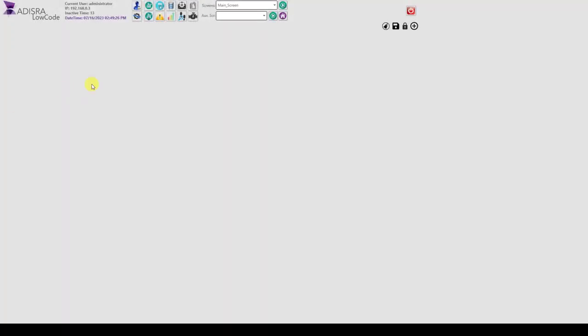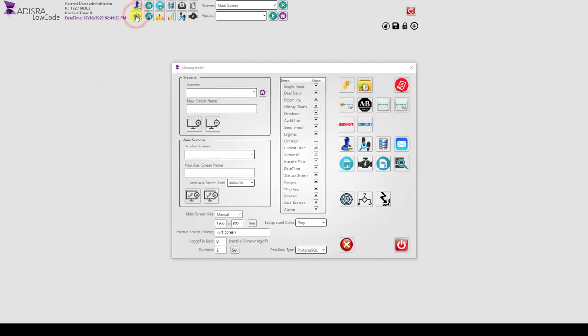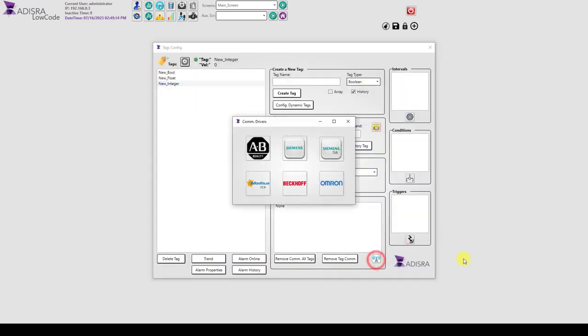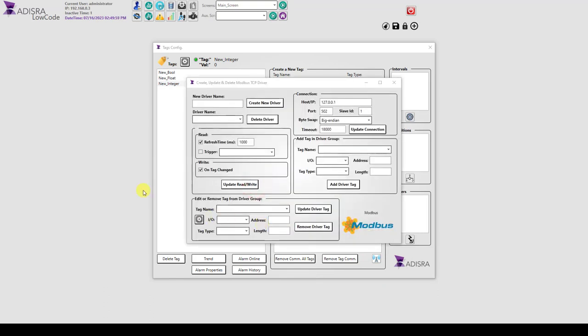First, insert a communication driver. For this example, we will use the Modbus TCP/IP protocol to communicate with a Rockwell PLC. Open the Management window. Then click on the Tag Configurator and click on this button to create and configure an I/O driver. Select Modbus driver. Next, we will name the new driver Modbus 01.